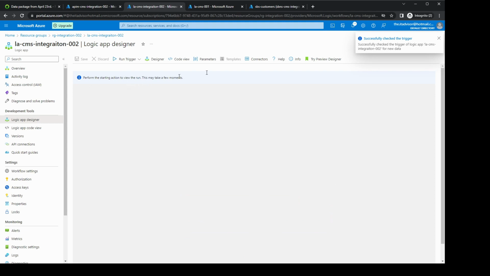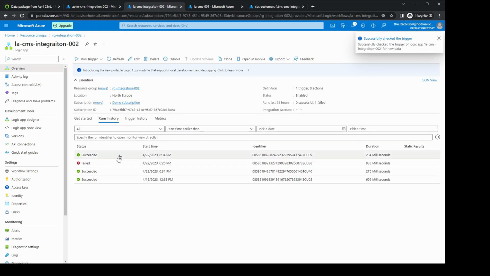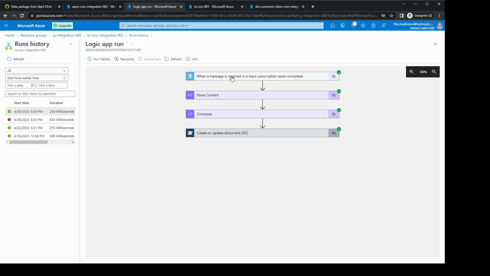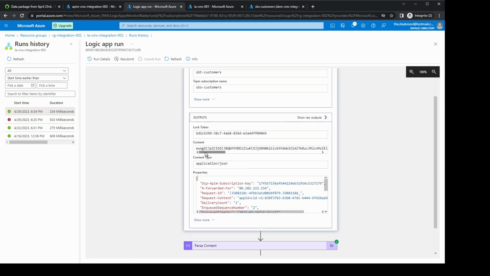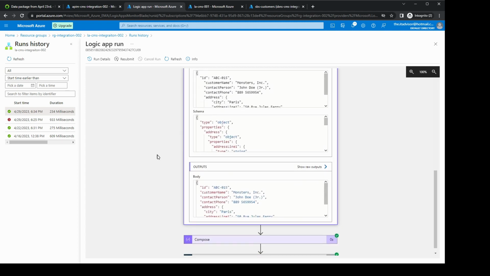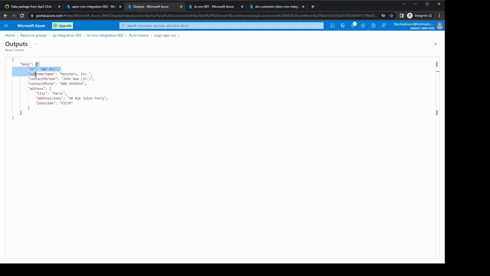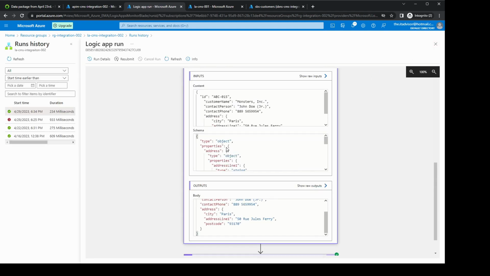Successfully checked that trigger. Then I go and check the results of the last run. We've got the new run. And now, again, the content, which was decoded first from base 64 and then parsed according to the given schema. So we've got this result here. Great.